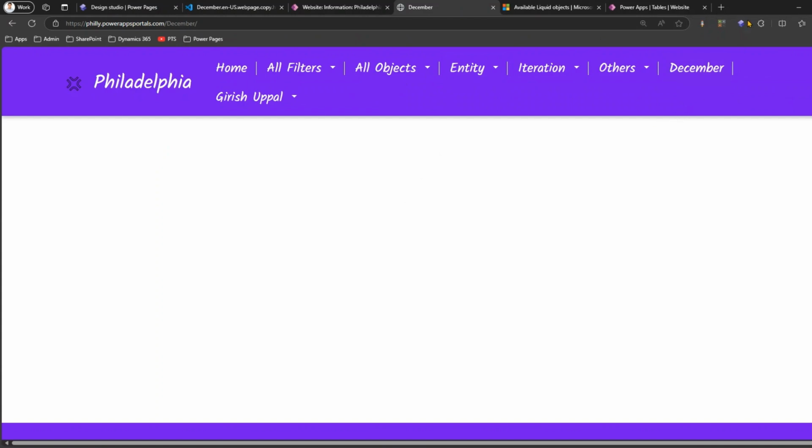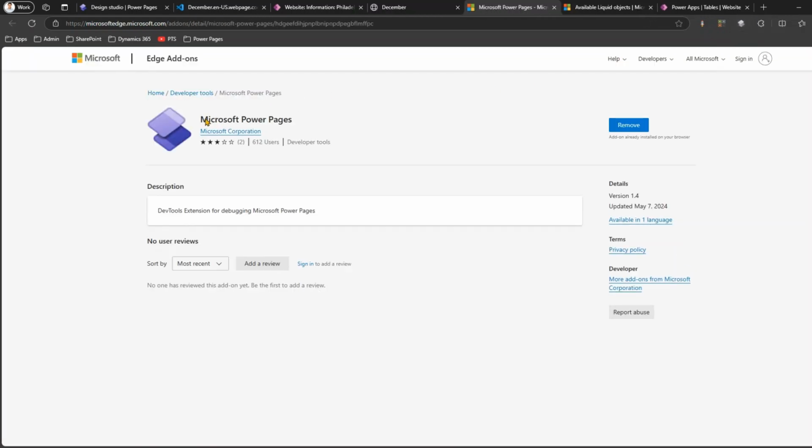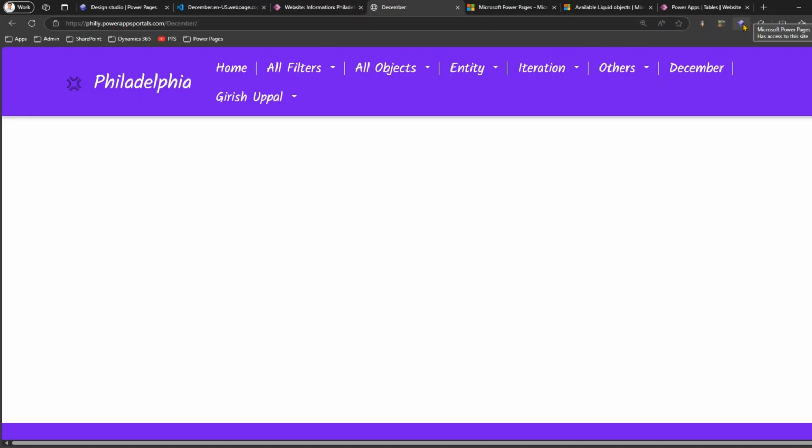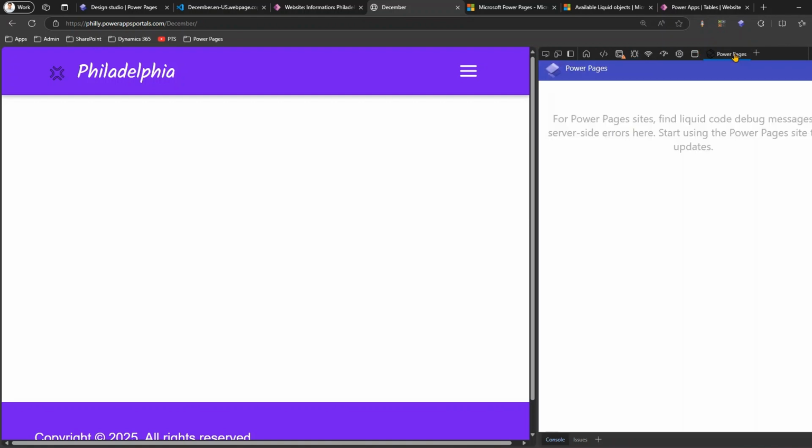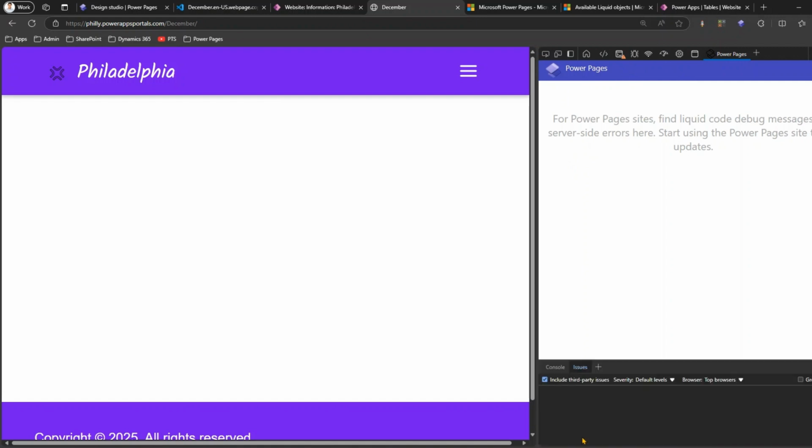Now, how do you see the log message? First thing you need to have this Power Pages extension installed. So I'll just go to Microsoft Power Pages over here. This is the Edge add-on. So you need to add this Microsoft Power Pages add-on. This is the Dev Tools extension for debugging Microsoft Power Pages. Once you install that and once you have enabled it, just press F12 and then within F12 you will see this icon, right? This is a Power Pages icon. Once you see this Power Pages icon, click on it and this will show you the liquid code debug messages. You can clear the console and then you can just see the information.